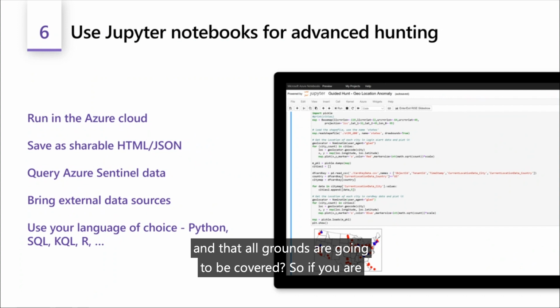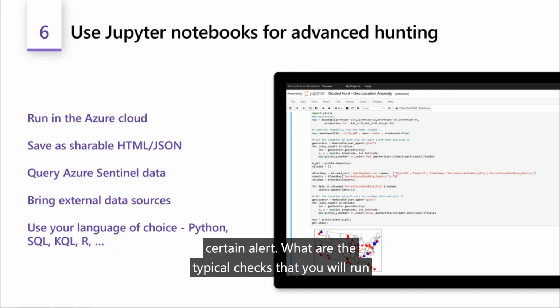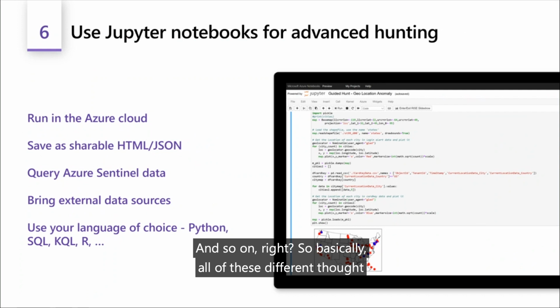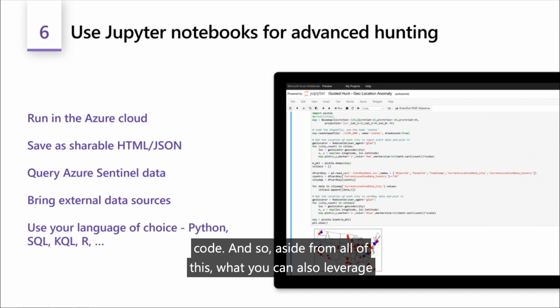So if you are able to codify your process for investigations, for example, let's say when you receive a certain alert, what are the typical checks that you will run through? Do you go to VirusTotal? Do you put this into your sandbox? Do you start searching across your environment to see how many times I have seen this particular file hash in my enterprise across the world, and so on, right? So basically all of these different thought processes can be translated into code.